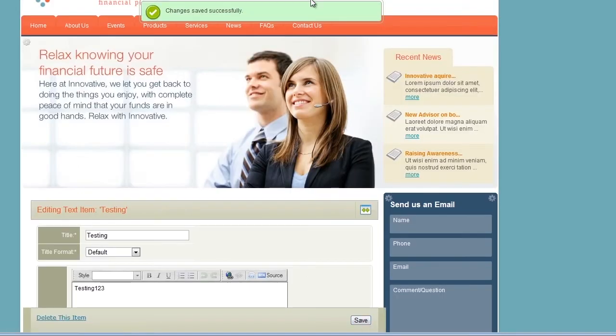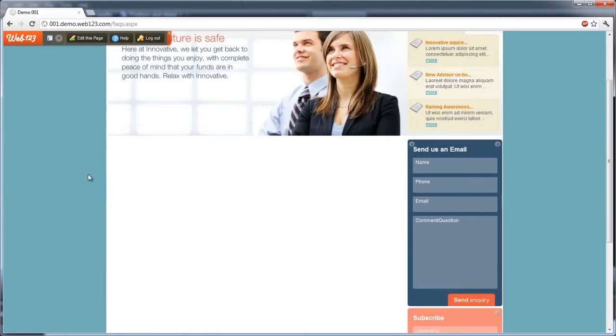Now if I pop back onto the FAQs page, notice that nothing has changed. The reason for this is that creating an item and sticking that onto a page are two completely separate things. So we're pretty much halfway there. We've built the item. The next step is to actually stick this item onto this page.